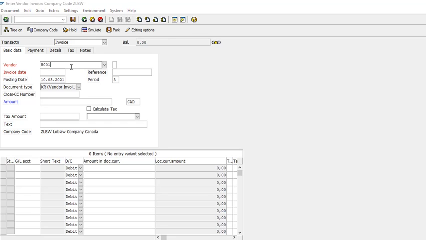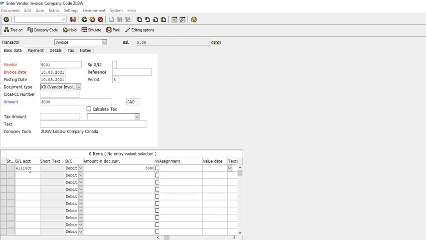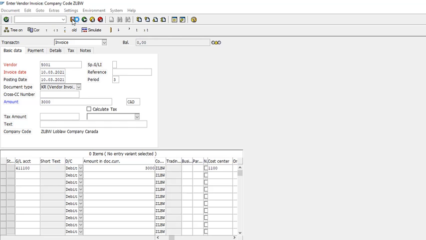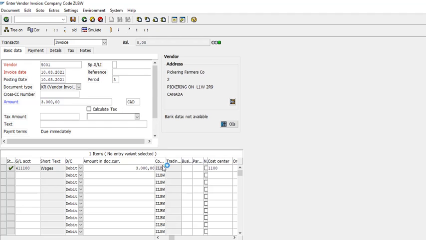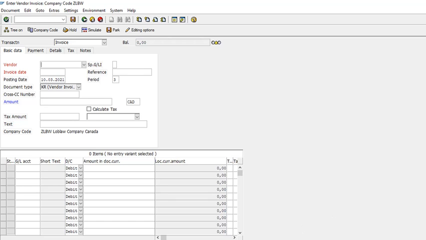Then another vendor. Today's date, and we can use 3,000. Any expense account we can use. 3,000, and the cost center. Check, post. So it is posted. Yes, it is posted.